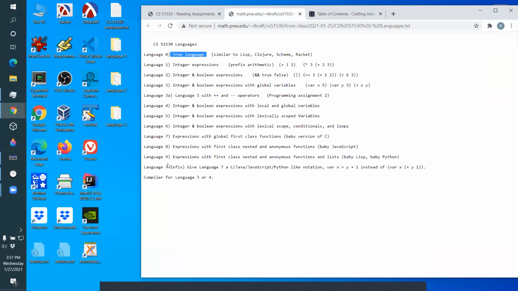His Lox language is not a tree language. It's a traditional language like Java, C, C++, Python. It uses regular notation. It doesn't use this tree notation. We're using a tree notation like languages like Lisp, Clojure, Scheme, and Racket. It kind of makes things a little bit easier to some extent.